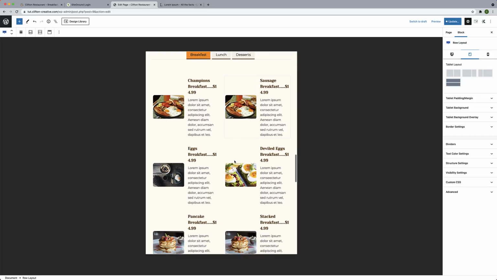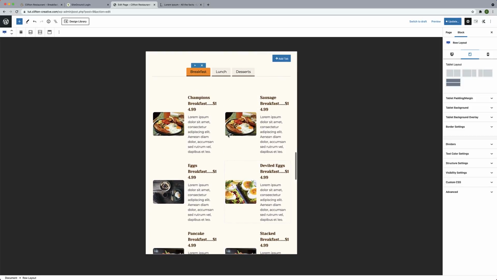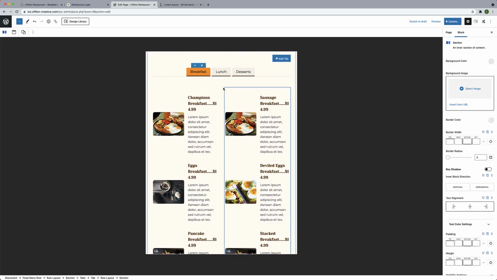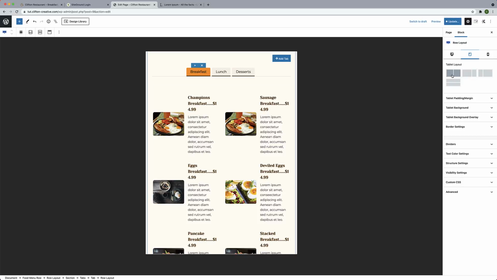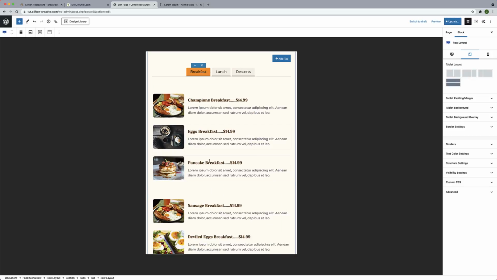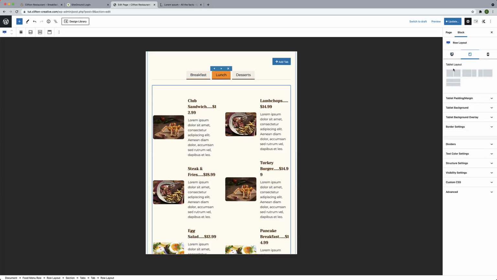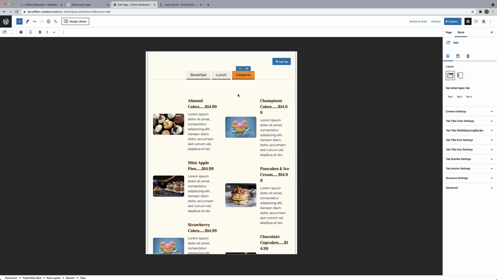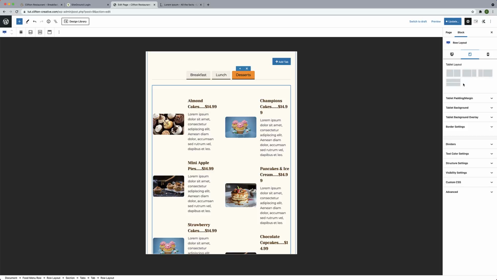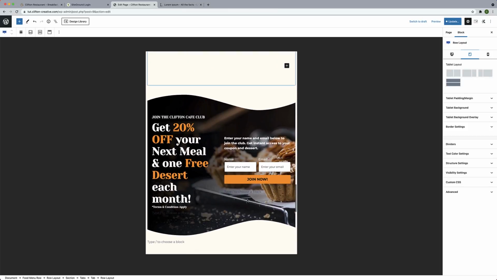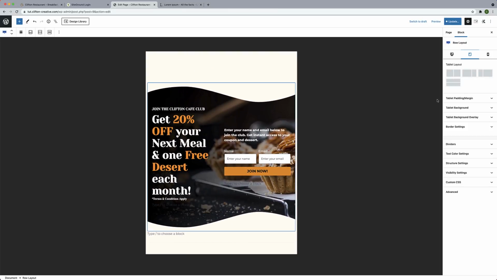And then same thing here. Right here, all our rows need to be collapsed. So we're going to collapse the row, and we'll do it for each tab. Collapse the row, and collapse the row. There we go. Same thing with our opt-in.